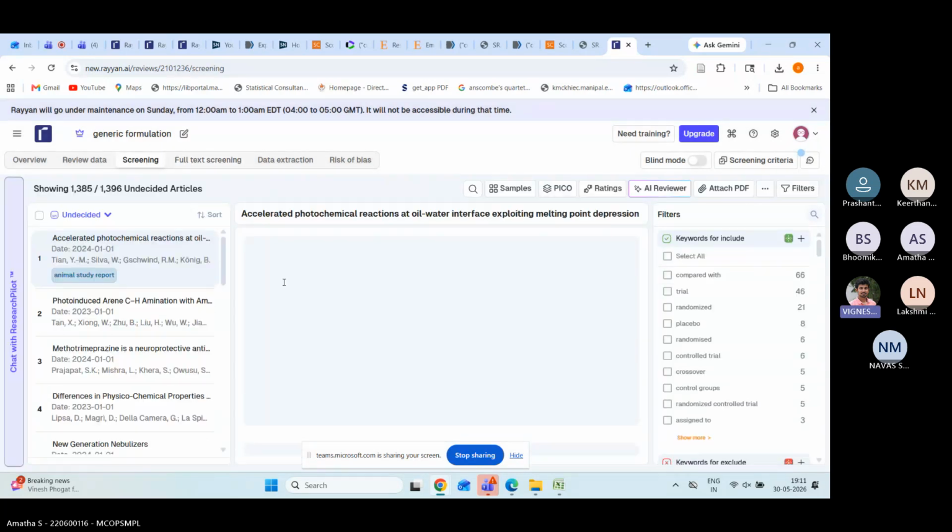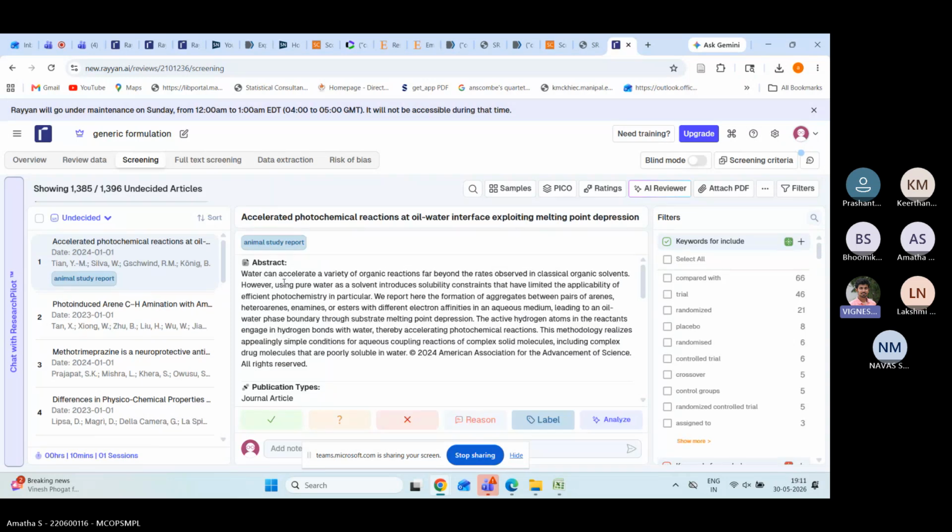Any doubt in the screening stage? This is the main stage of both systematic and scoping review. Any doubts? So there should be a minimum of 2 people to screen this, and a minimum of 1 reviewer for every systematic and scoping review. Any doubt?